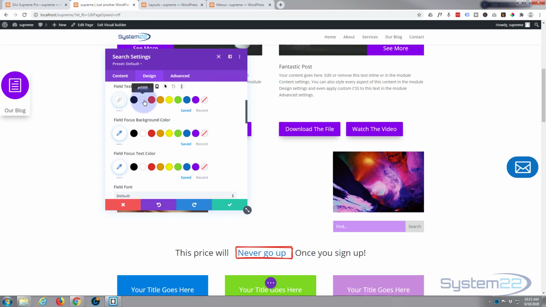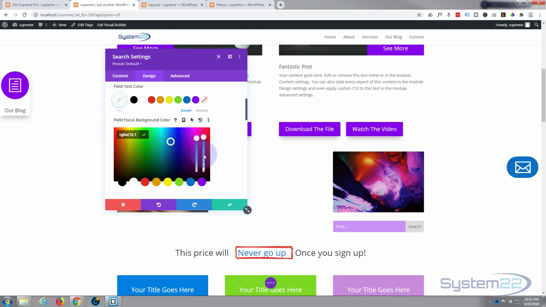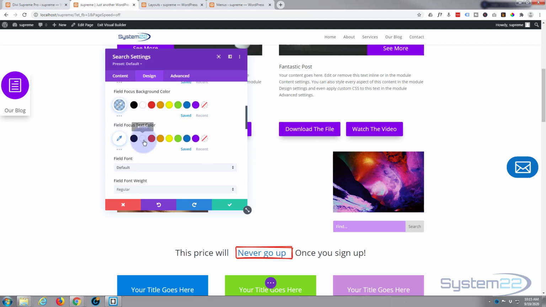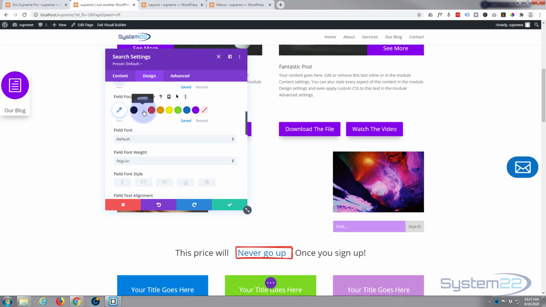Field text color, we'll keep that white. Focus background color, that's when somebody clicks on it. Let's do the same thing with the blue. And again, I'll pull the opacity down quite a ways. Focus text color, that's when they click on it and start typing. We want that to be white also.